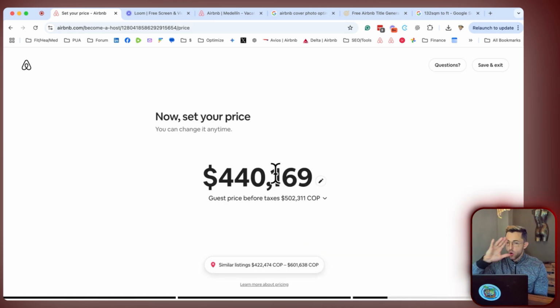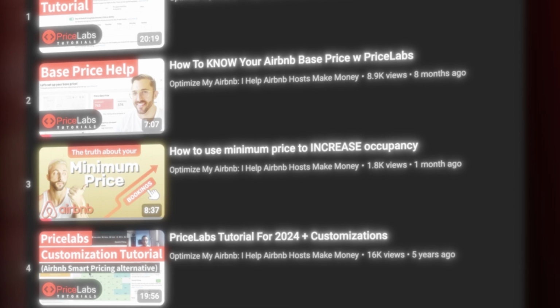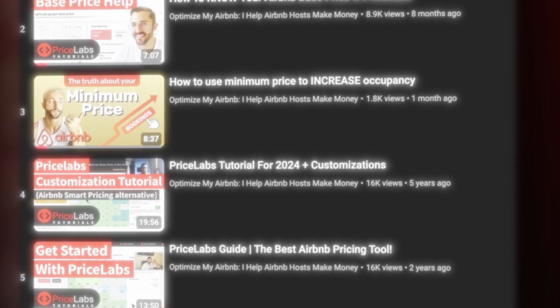Pricing is another whole different topic. I have an entire playlist dedicated to pricing, and I recommend you check out Price Labs for dynamic pricing. Do not use Airbnb's smart pricing. And don't stress too much about your price. You're going to change it.